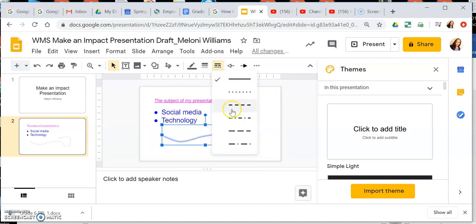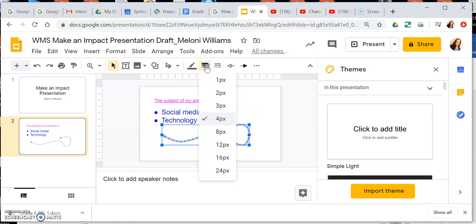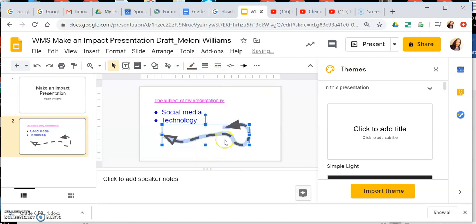You can make your line dashed if you want. You can make it thicker if you want. So notice when I make it thicker, it's a little bit easier to see, right? You see that? So you have different options just to play around for designs and things like that, to be creative. This is a good opportunity to be creative as a student.